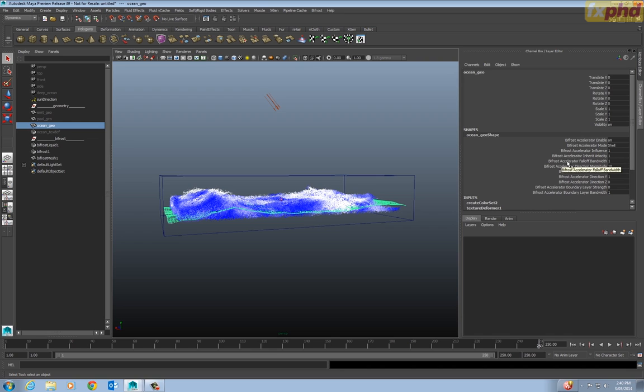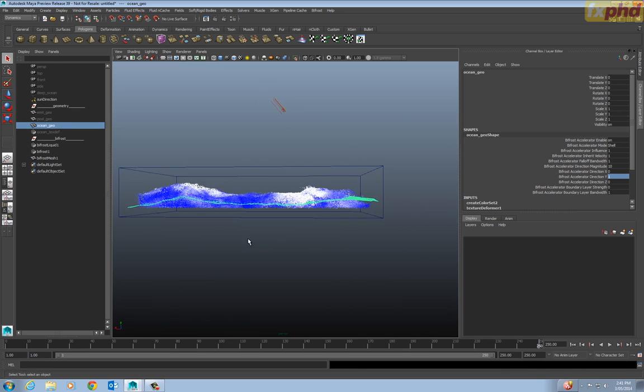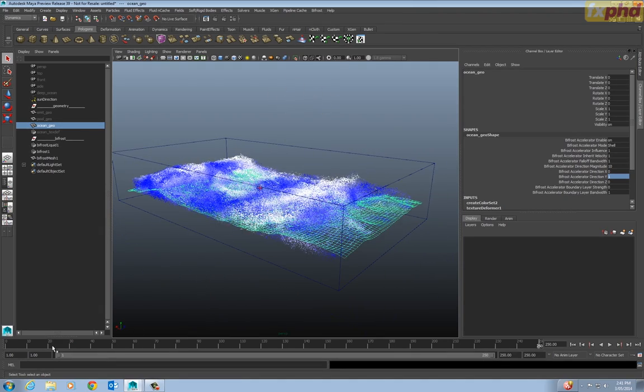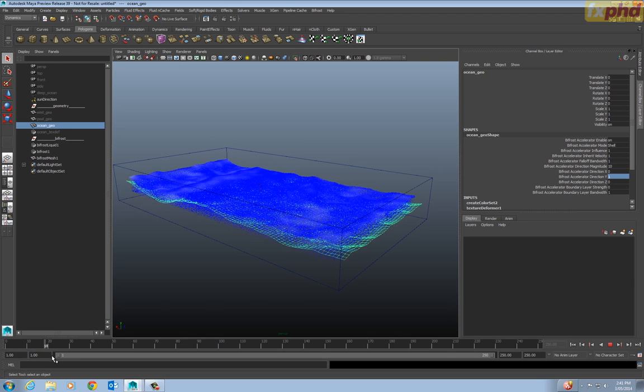What's actually happening is it's influencing the particles. So you can see here, the settings it's got is Bifrost Accelerator Influence 1, Bifrost Accelerator Inherent Velocity 1, Falloff Bandwidth 1, Accelerator Direction Magnitude 10, Bifrost Accelerator Direction X, Y, and Z. It's Y, 1 in the Y-axis, which is the vertical axis, and then it says Boundary Layer Bandwidth 1.